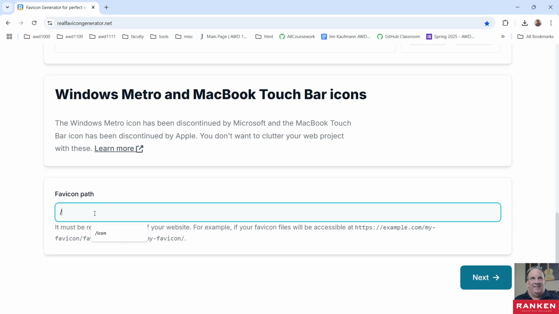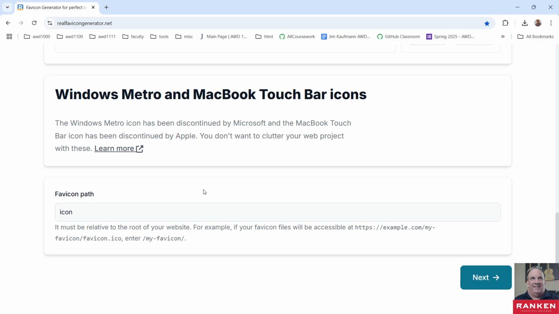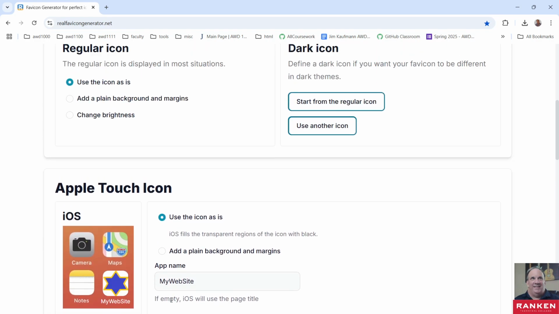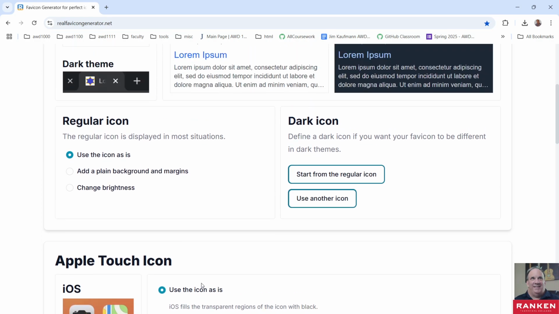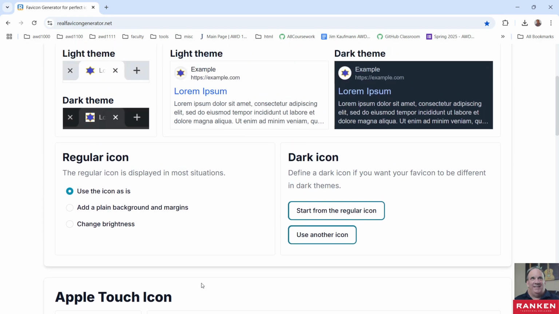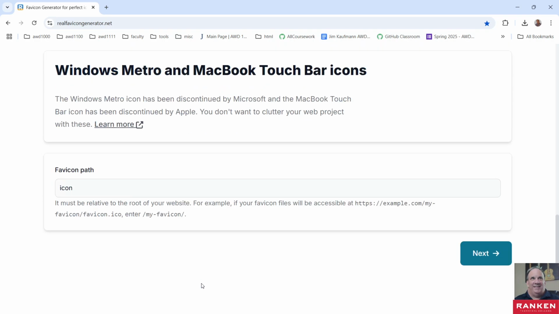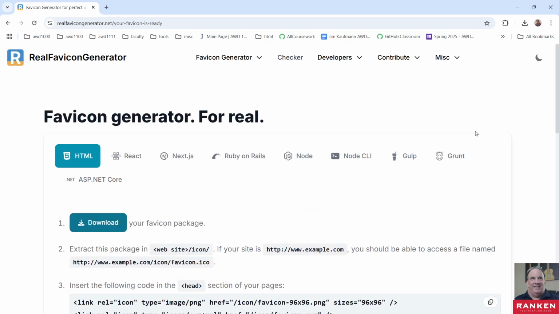And then here for the icon path, I'm just going to put icon. I think it's going to put it in here differently, and we'll have to change something later, but we'll be fine. I'm putting icon path as icon because I'm going to create an icon folder. Everything else, I'm just leaving it. You can try some different things in here, but I'm leaving it pretty basic. And then I'm going to click Next.